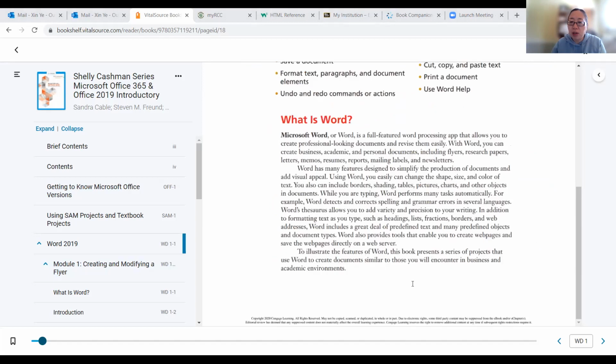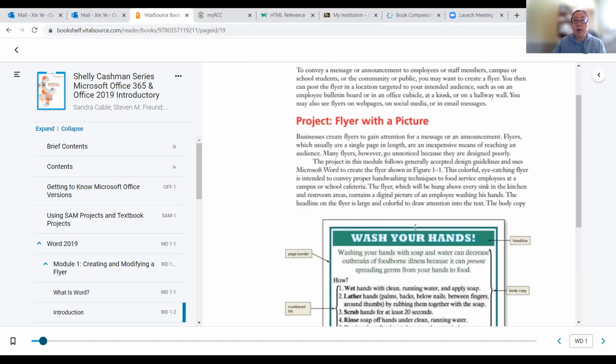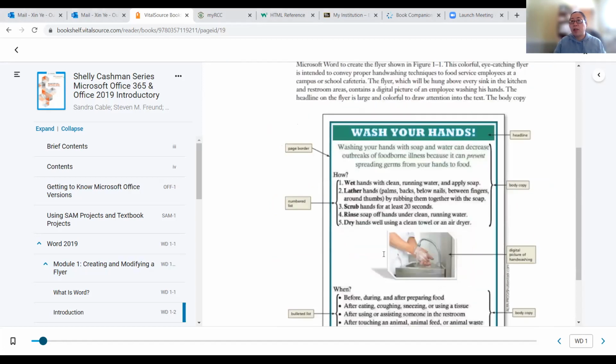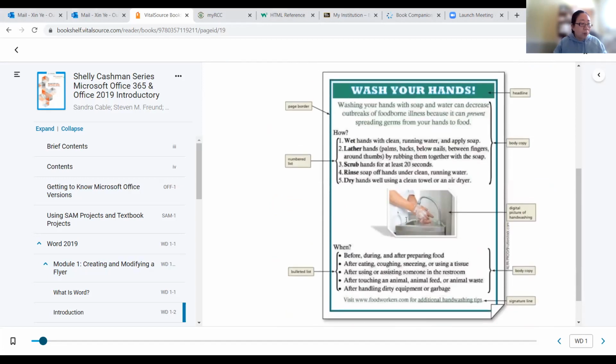So what is Word? Microsoft Word is part of Office. At the end of this chapter, you're going to create a flyer looking like this: washing your hands and how. Don't worry, the book will tell you step by step.